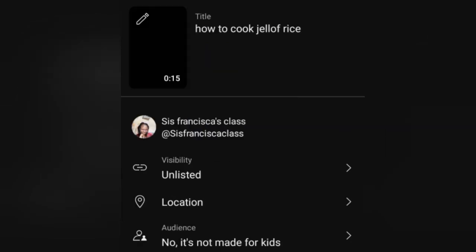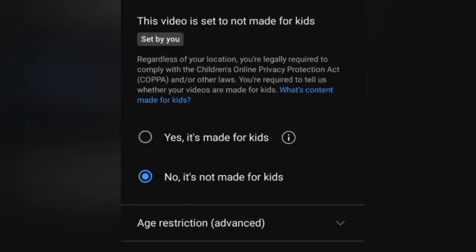Then come down to this place that says no, it is not meant for kids, or yes, it is meant for kids. Make sure, please and please, make sure your video is on no, it is not meant for kids. If you leave your video on yes, it is meant for kids, there is a particular set of people that will be watching your video, and it will also affect your revenue.